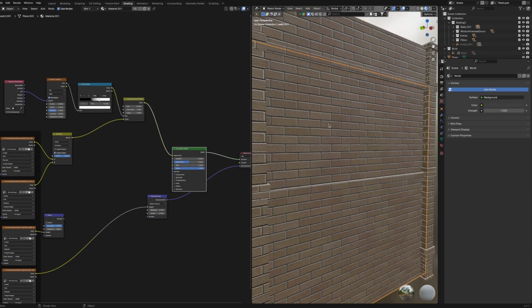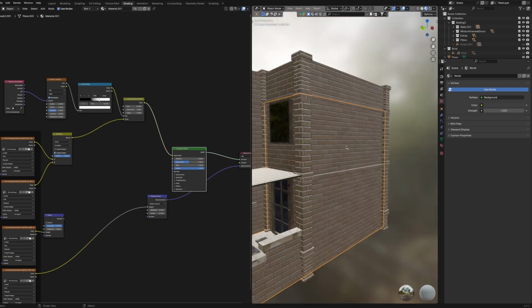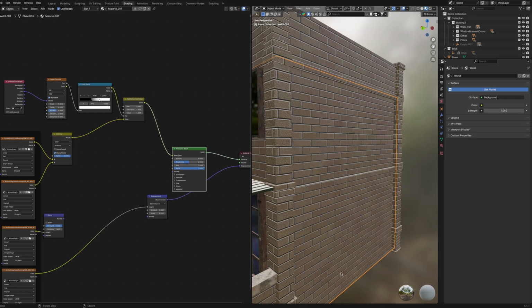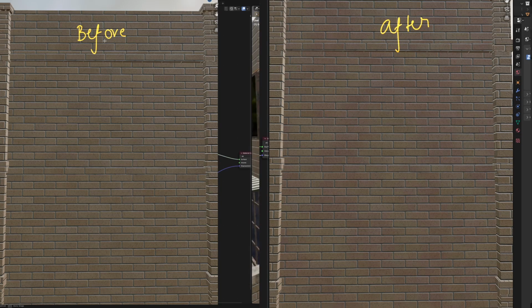you can see it is uneven. In some places it is orange, in some places it is yellow. So it does not have all red color bricks everywhere. It has some slight variations.